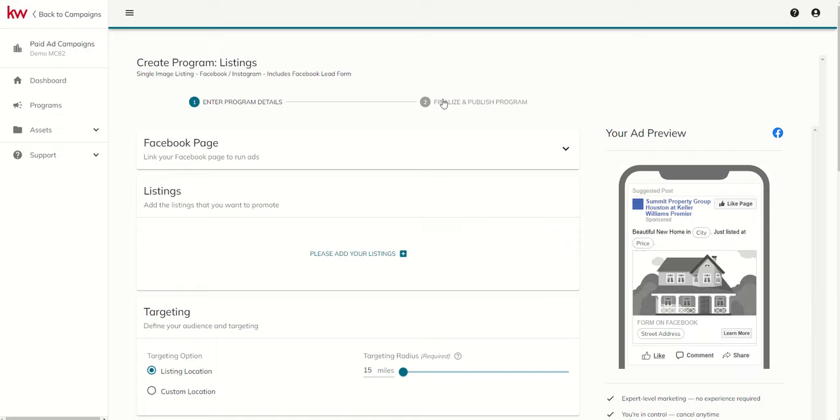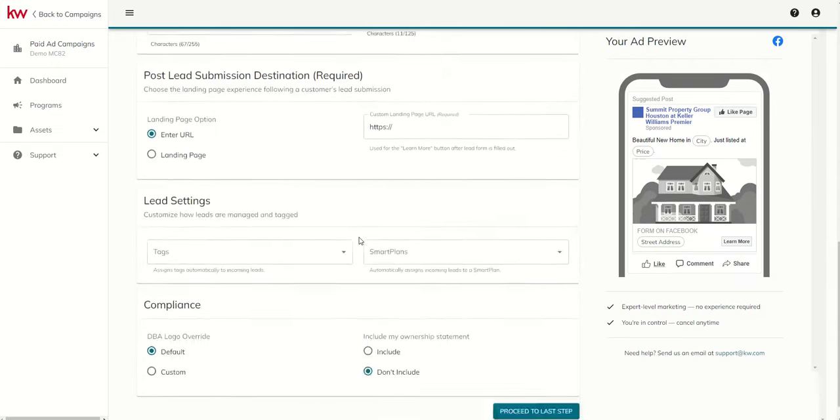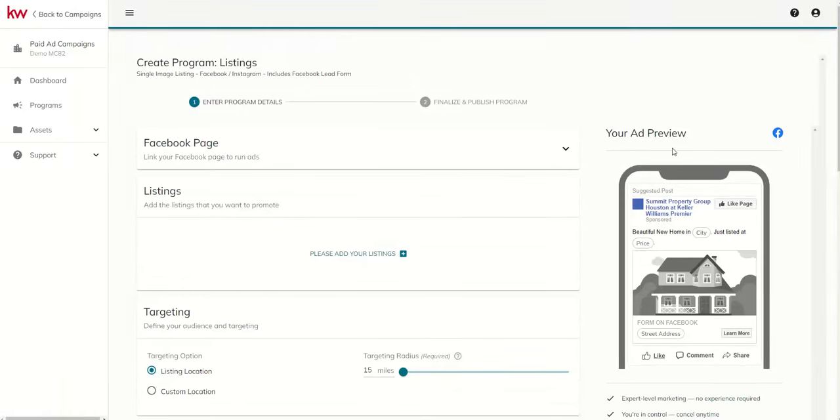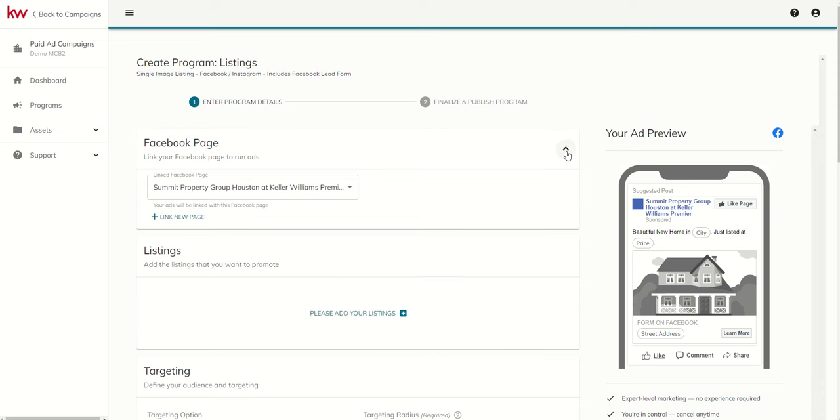On the left-hand side, you can see all of the steps that we need to run through in order to build out this ad. And on the right-hand side, you're going to see the ad preview. So you can sort of see what it's going to look like as we continue to build it out. Now on day 31, we connected our Facebook page, so we should see that already connected. We can see that showing up here in the preview. If we had more than one page connected, we would see it in this dropdown. If we want to connect new pages, we can do so using this link.